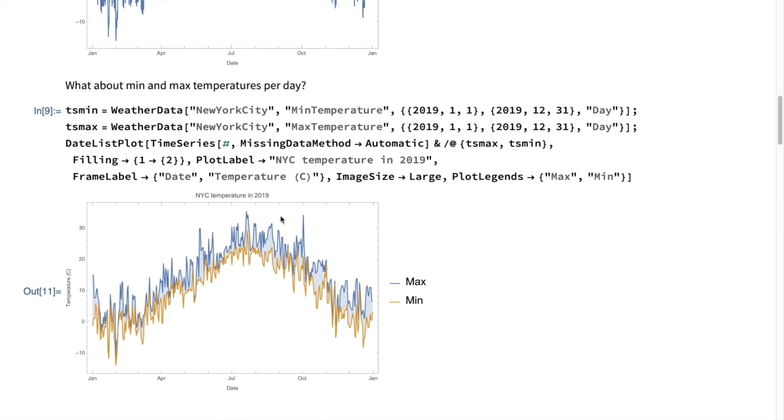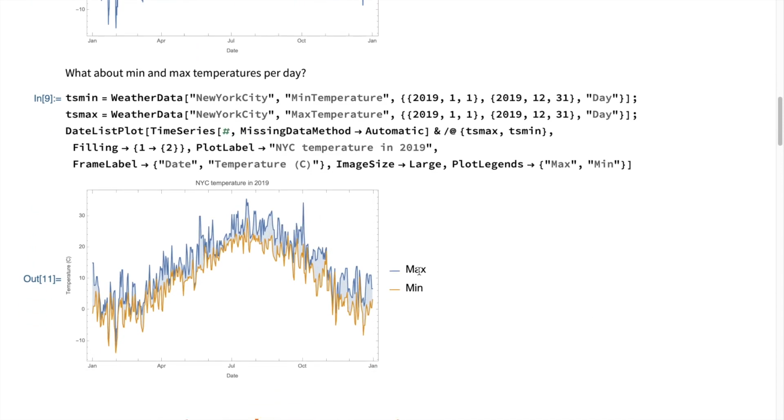Now, what if I wanted minimum and maximum data? We can simply call the min or max temperature after New York City to get it. I will also indicate that I want this data by day after my date range. Mapping the TimeSeries function with the MissingDataMethod set as automatic onto my minimum and maximum time series and plotting the data using a DateListPlot gives me the following visualization, which shows that New York City certainly has its hectic weather.